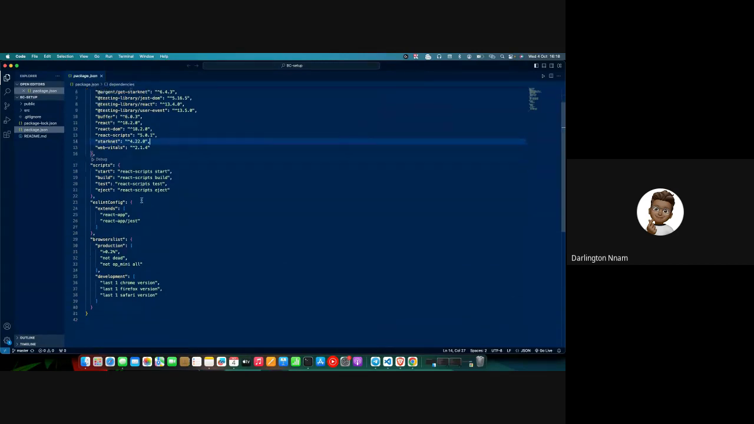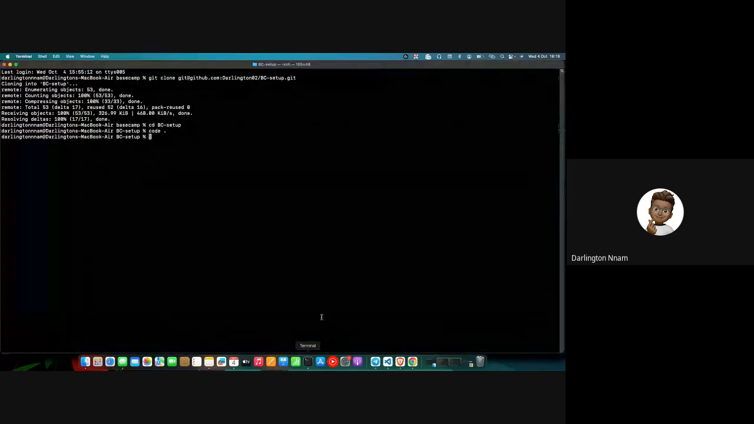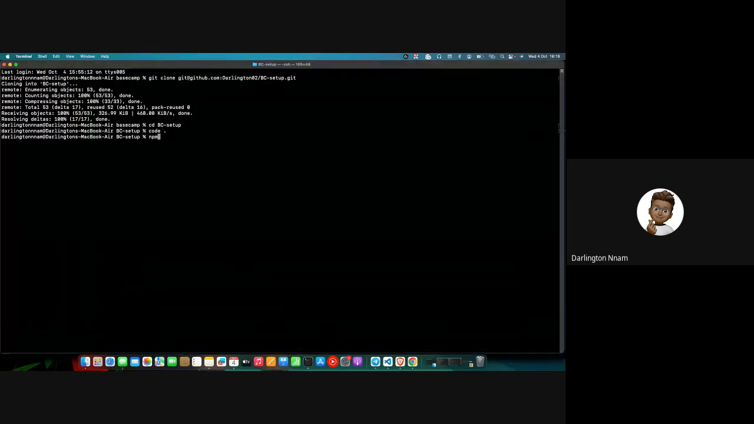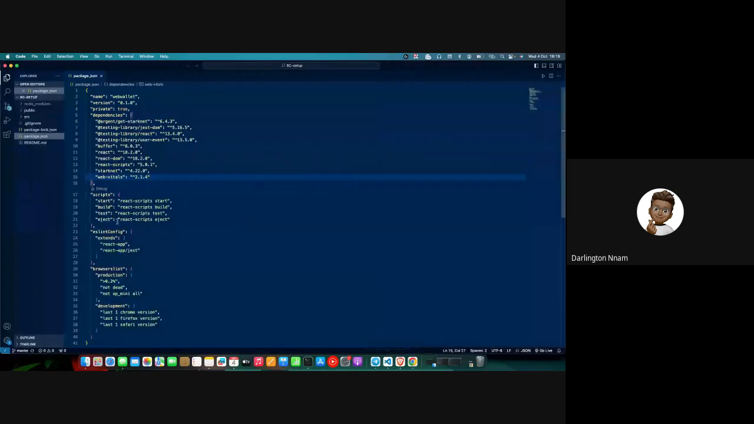I think that's all we need, to get the get-starknet package, all the React dependencies, and starknet.js itself. So we're just going to run npm install for all our dependencies. And while we do that, I'm going to walk us through the boilerplate to help us understand it.